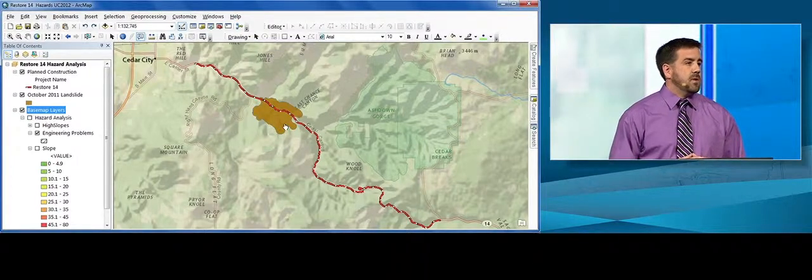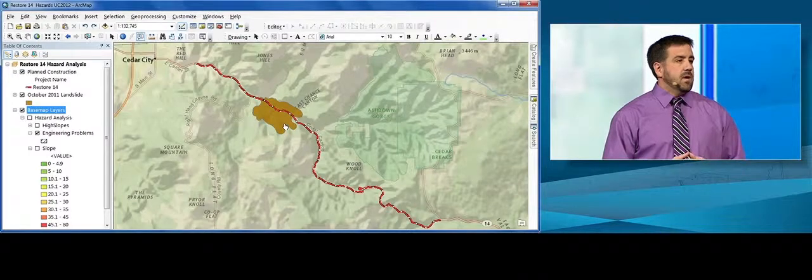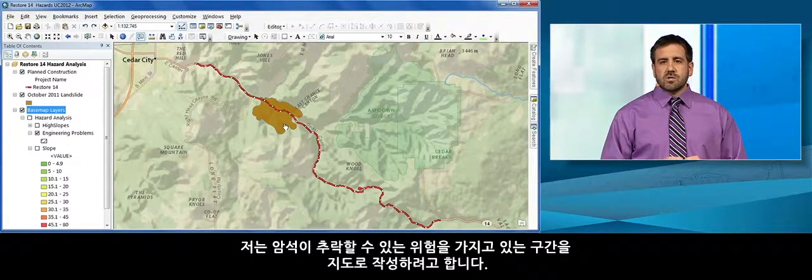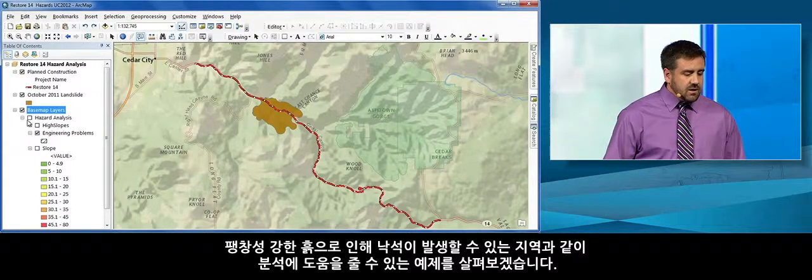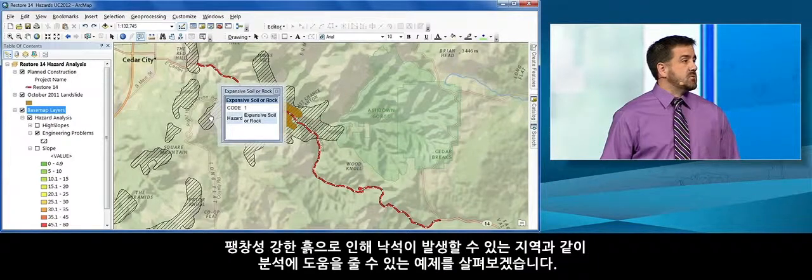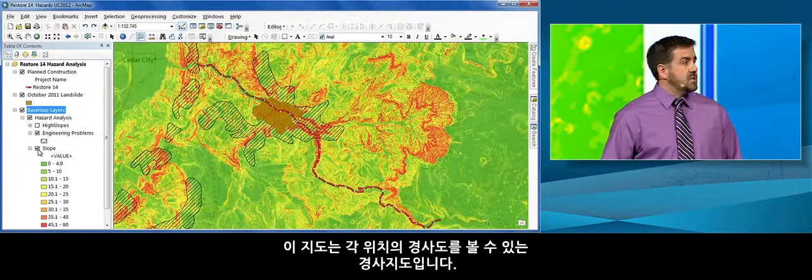Now, often as GIS analysts, we're asked to make maps very quickly. I'm going to make a map of at-risk areas where rocks still may fall during construction. I have data to support this analysis. For instance, areas of expansive soils where rocks may fall. We also know the topography is very rugged in this area. This is a slope map, so we can see where those high slopes are.